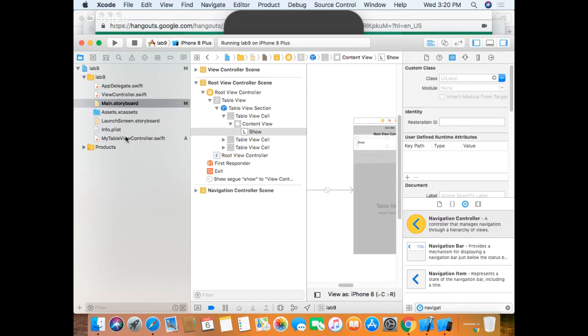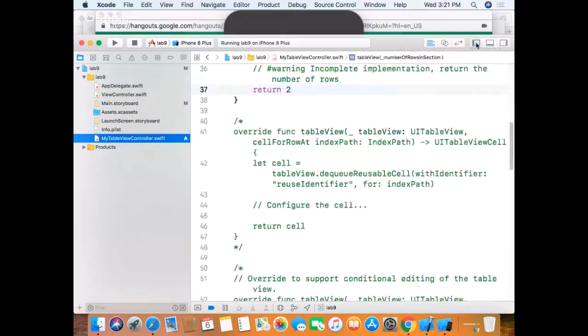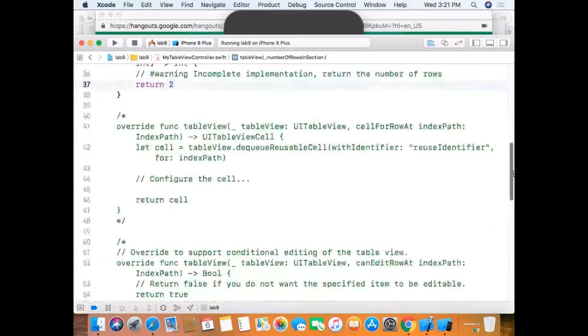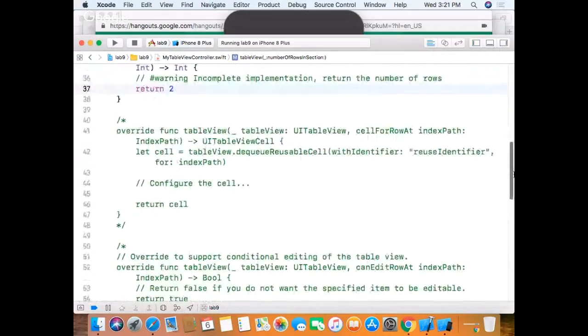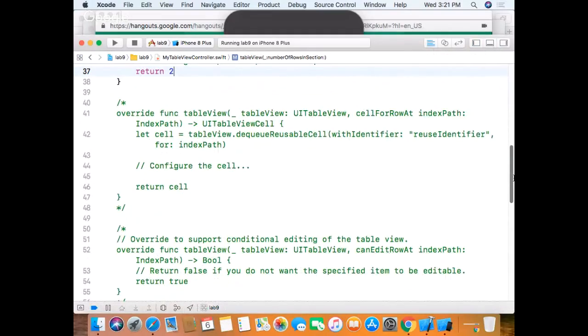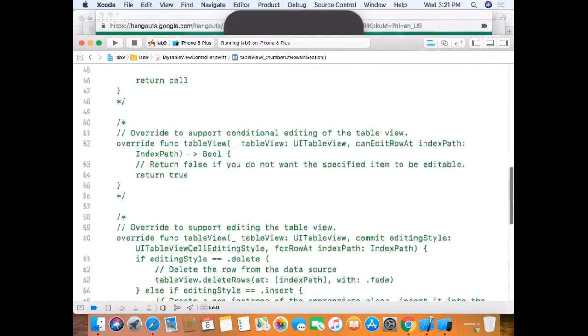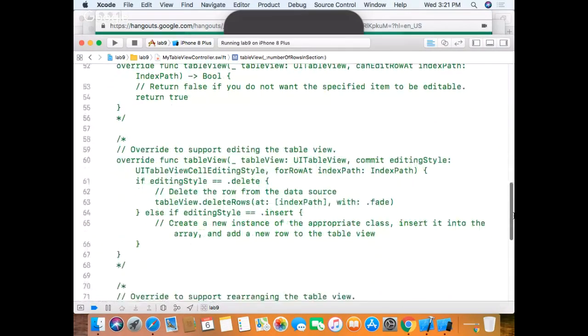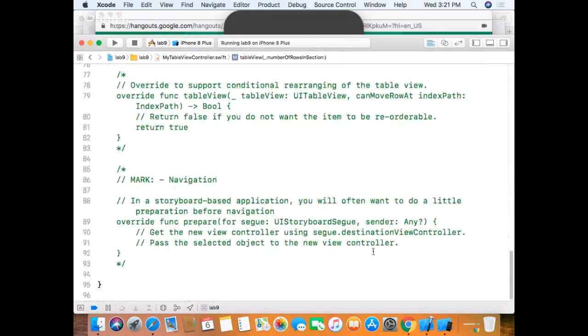I'm going to the table view, I will hide this because I want to show the code. If you scroll through this class, you will see that there are a few methods that are commented out in this template. They do different things. We'll get back to this when we'll be creating a dynamic table, and that will be along with the database, right? But on the bottom, you have a mark navigation, and there is a method here that we'll need.